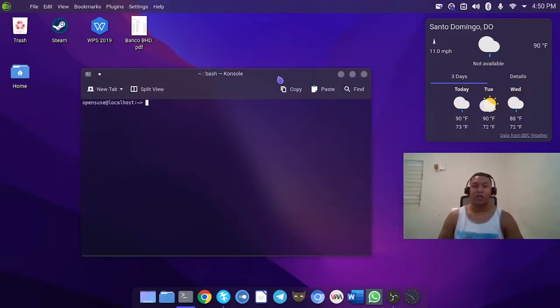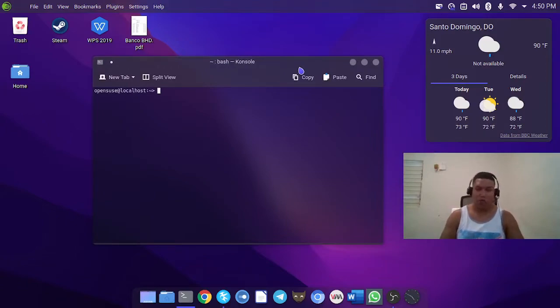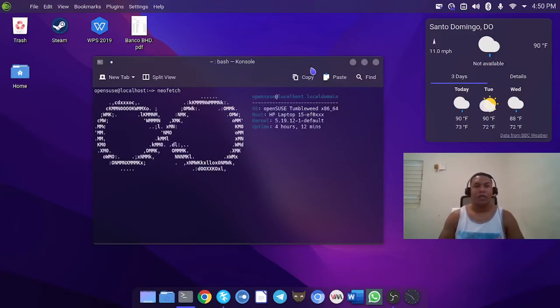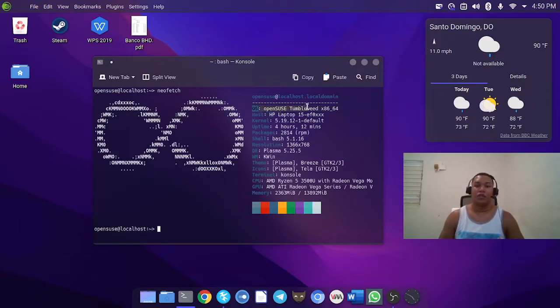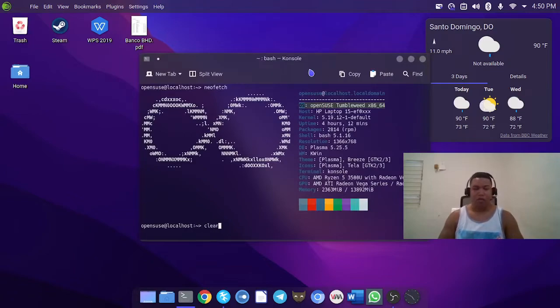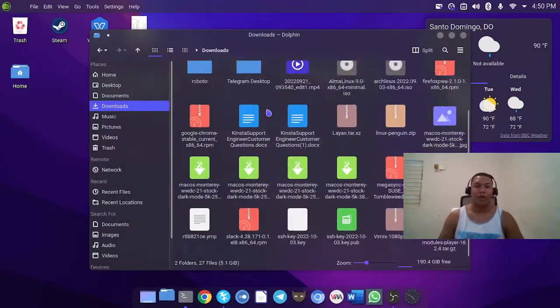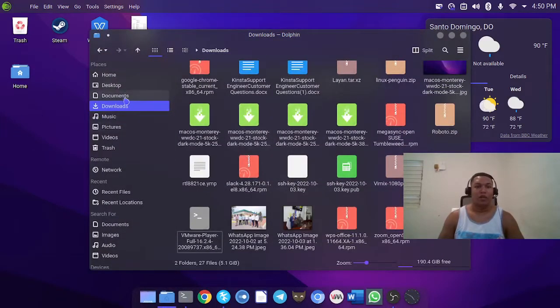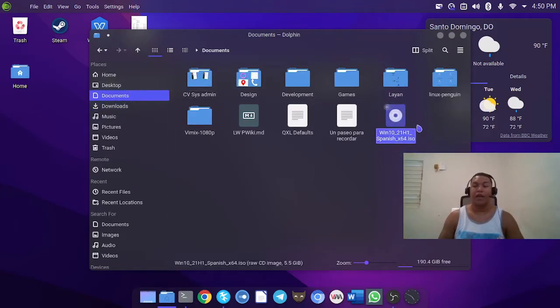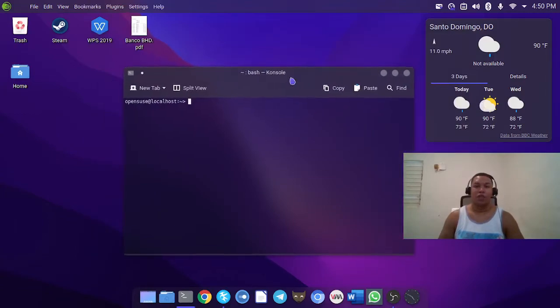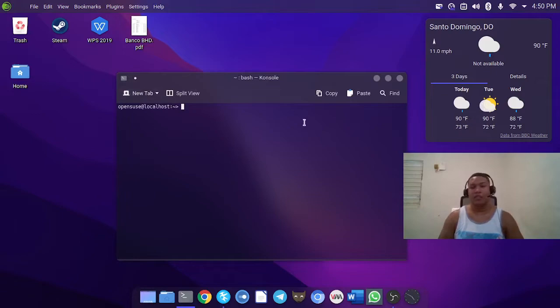This is specifically OpenSUSE Tumbleweed. I'm going to show you real quick. With NeoFetch, you can see that I'm currently using OpenSUSE Tumbleweed, and this is my laptop, so I'm not going to need Windows 11 anymore. But just in case I want to use it, I have an ISO somewhere in my documents. Here it is. I have the Windows 10 ISO image, so I can use this key for the virtual machine, or I can just save the license key if that's what I want.